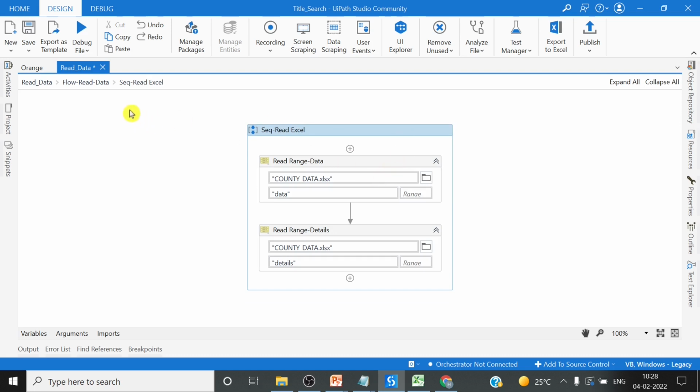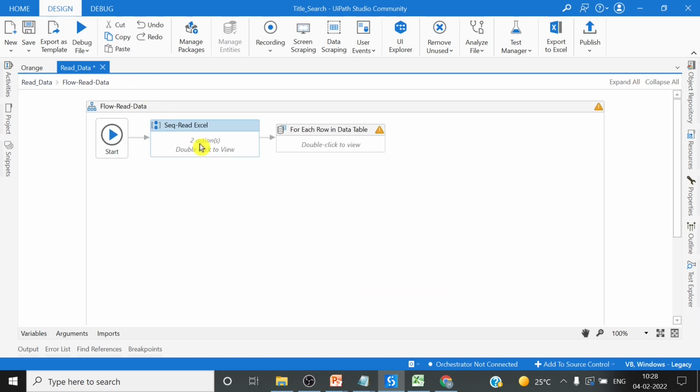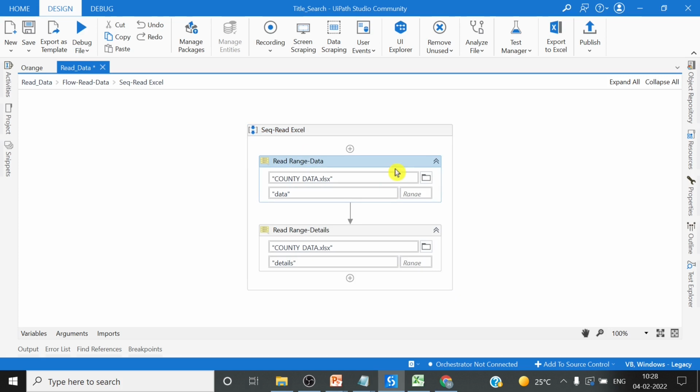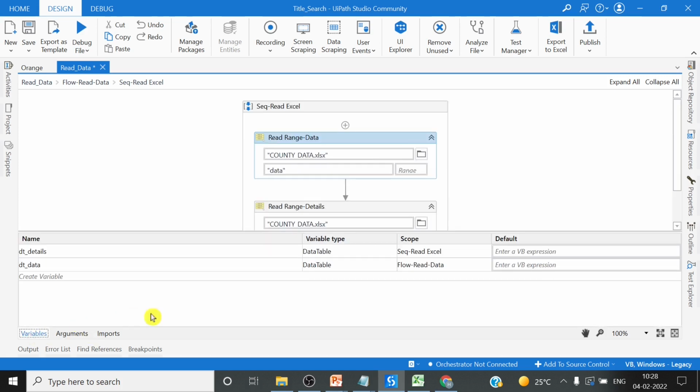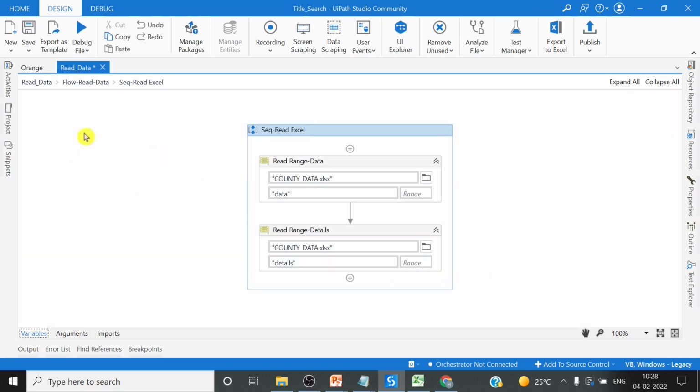So we have to come back here, go inside, and check the scope of the tables. You see the DT data is accessible, but DT details is not accessible in the entire flow. So we have to change the scope here. Now let's go back and see.